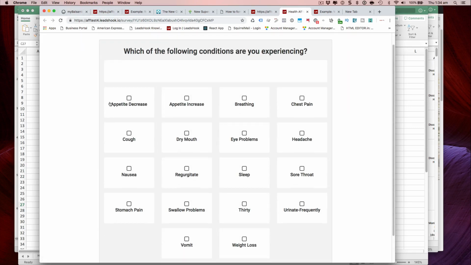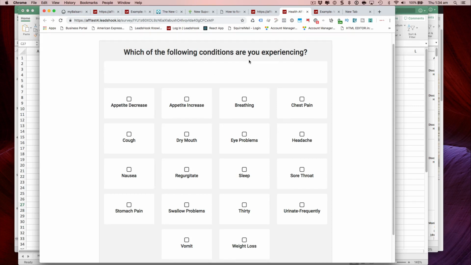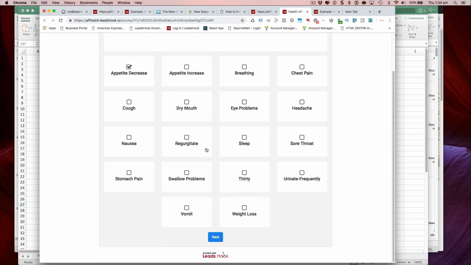Let's start. And there you go. Which of the following conditions are you experiencing? And I can click as whatever I want. Now this is alphabetically listed, so you're probably going to collect bad data, because what's normally going to happen in this case is someone's just going to click that and move on to the next question.